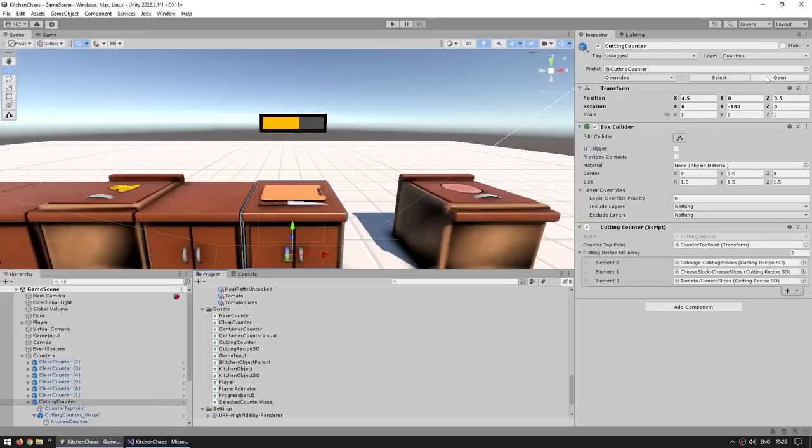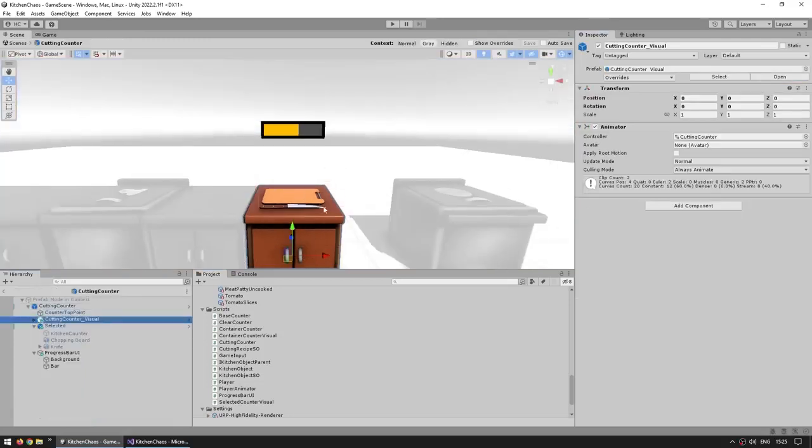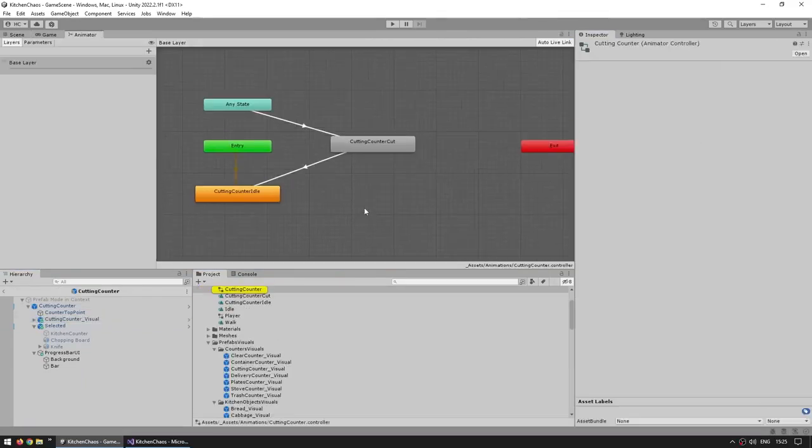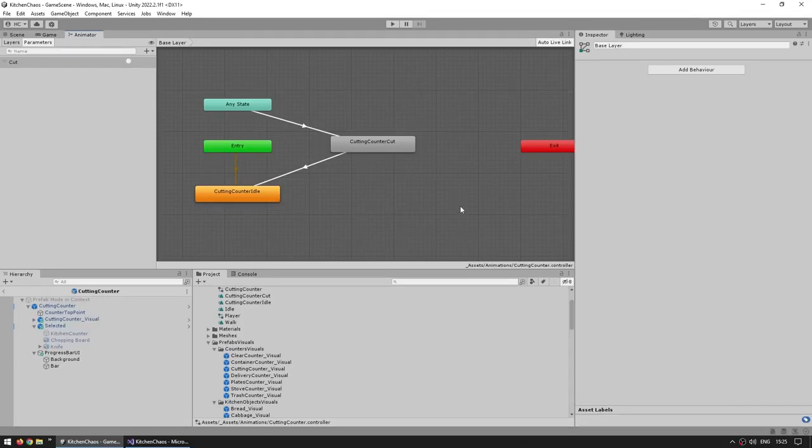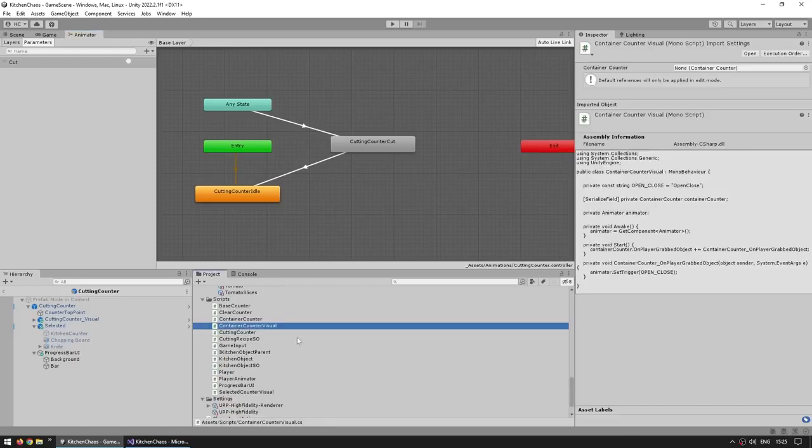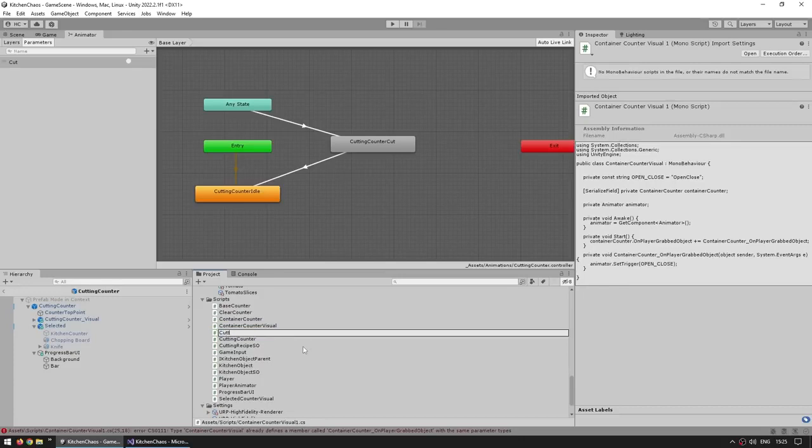If we go inside the cutting counter, and we look at the cutting counter visual, over here, note how it already has an animator. Just like we did for the container counter, it's all very simple. So basically it just has a cut parameter. When that happens, it just cuts the counter. So it just plays a simple animation. Since it's going to be pretty much exactly like the container counter, let's actually duplicate that script. So let's go down, find that script. So the container counter visual, let's duplicate this. So Control D. Let's rename this to the cutting counter visual.